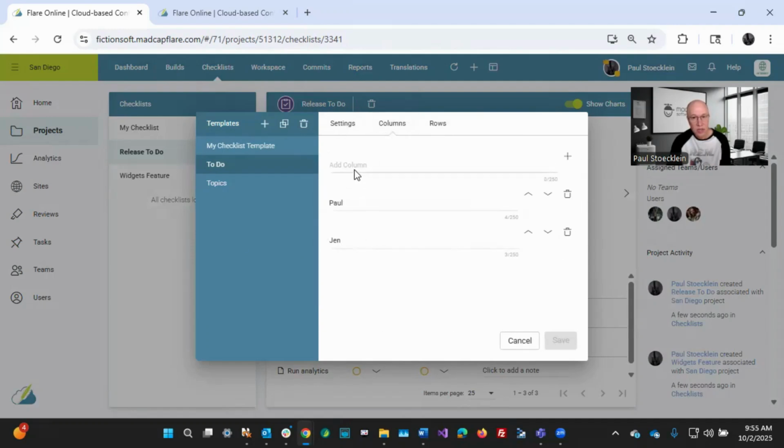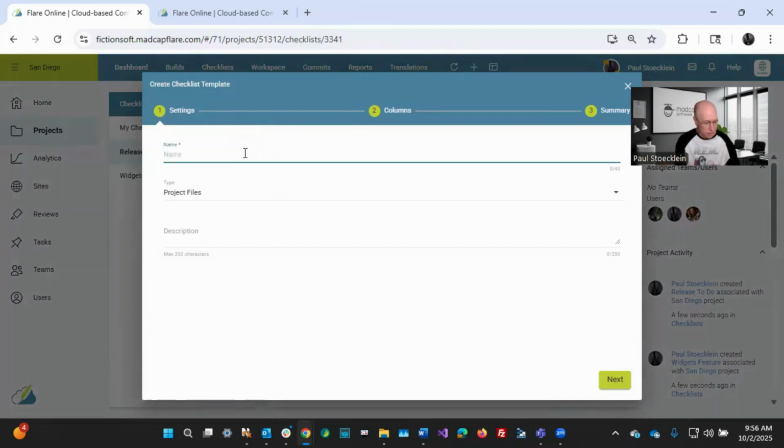So in this case, there's a couple of column names. There's some rows that are set up. All right. And this one is also a generic checklist right in there. So the way that you would create one in here is you would say add a new template. And I'm just going to call this brand new template.